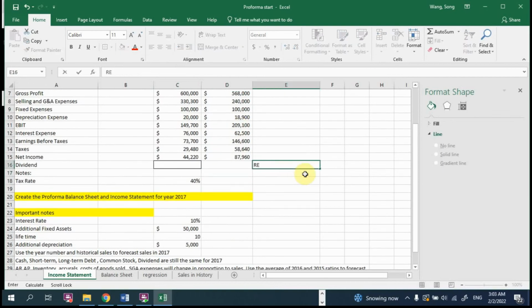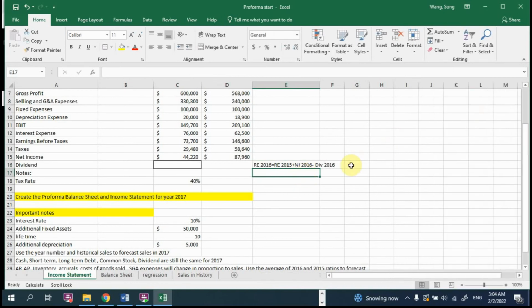We know that retained earning of 2016 equals retained earning of 2015 plus net income of 2016 minus dividend of 2016. Okay, so this is the formula for retained earning, which is required for all the finance major to memorize. And if you want to solve for dividend of 2016, then it equals retained earning of 2015 plus net income of 2016 minus retained earning of 2016. Okay, it's just college math, and you should have no problem doing this easy derivation.